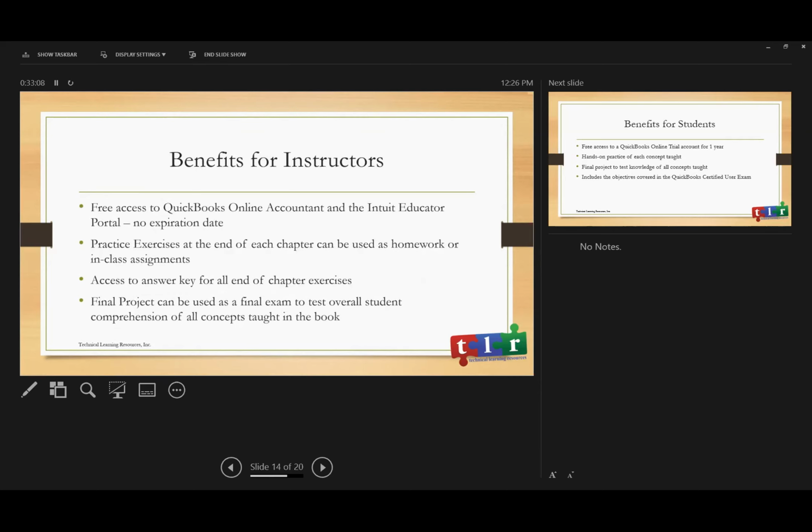And then once you have instructor status, you can log in as an instructor, and you will have access to the answer keys for these exercises. We've also included a final project in our textbook, and that can actually be used as a final exam, basically just to test the overall student comprehension of the concepts that they've learned within the book.